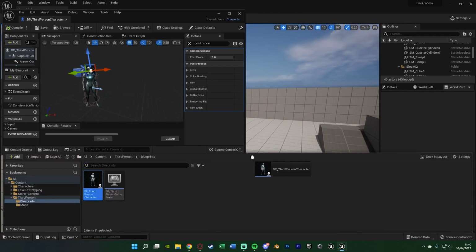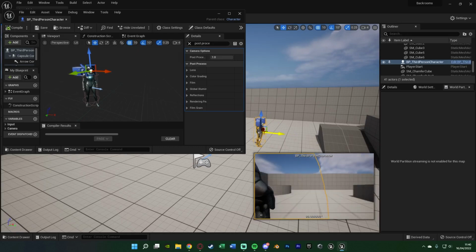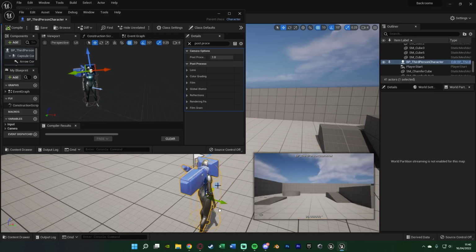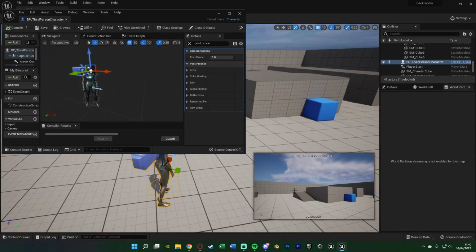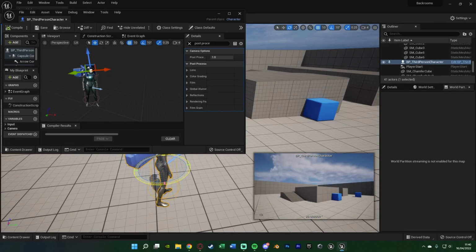Then we want to drag in our character into the level like this. And if you have the character still selected in the level, you can get a preview of the camera in the bottom right here, so what the player is going to be seeing through their camera. And I find this very useful. So now, back in our character blueprint, if we were to change something, we'll see the values changing down here, so we can get a preview of how we want it to look.